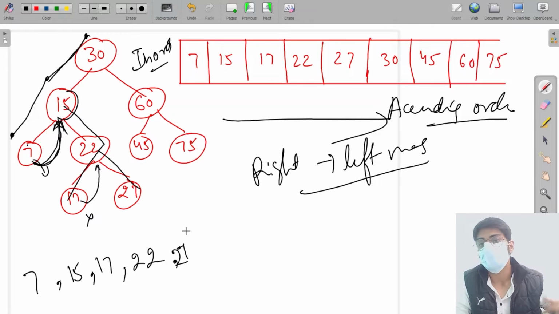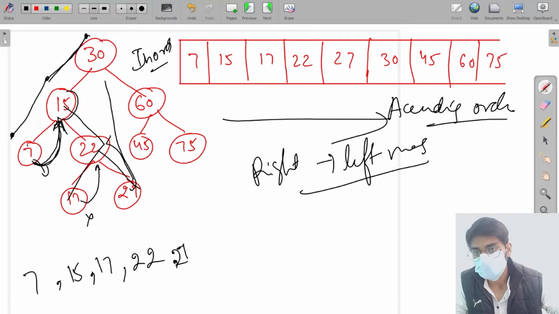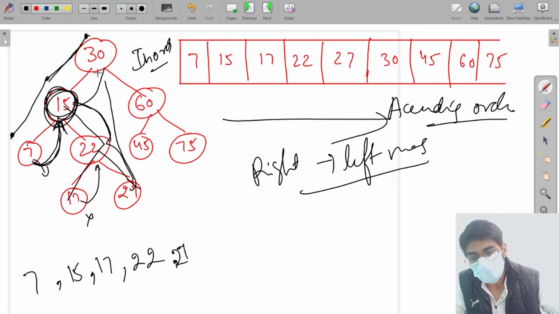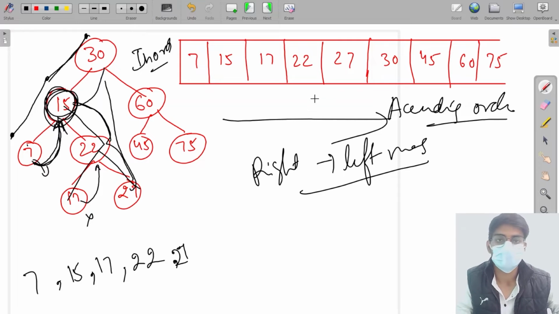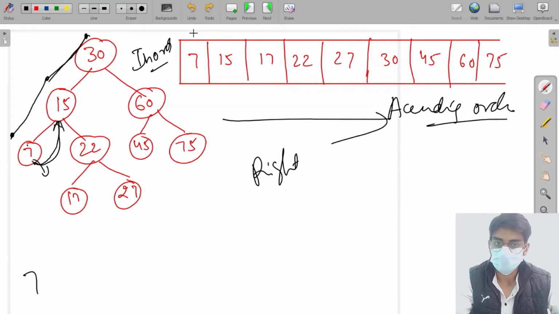So this is how we traverse. Then what we do? Then we simply jump to the 30, or you can say here and here, but we have explored all the path. We have explored already. Then we jump back and back. Now again we have to go to the right of left.